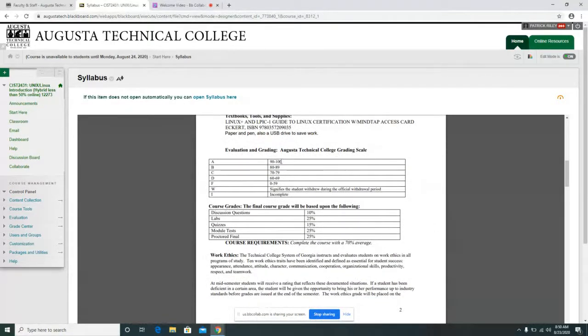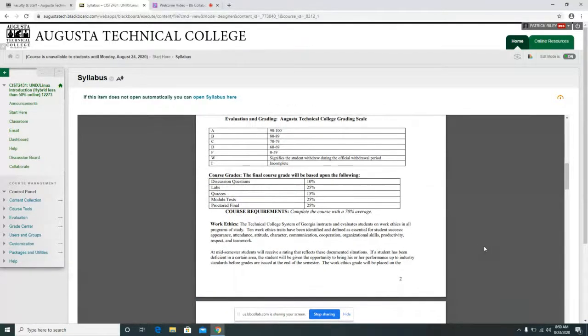A is 90 to 100, B is 80 to 89, 70 to 79 is a C, a D is 60 to 69, and anything less than that is a failing grade. Now, what your grades are going to be worth: your discussion questions are worth 10%, and I'll show you about the discussion questions. Labs are worth 25%, and I'll show you those. 15% for quizzes, 25% for module tests, and a proctored final.